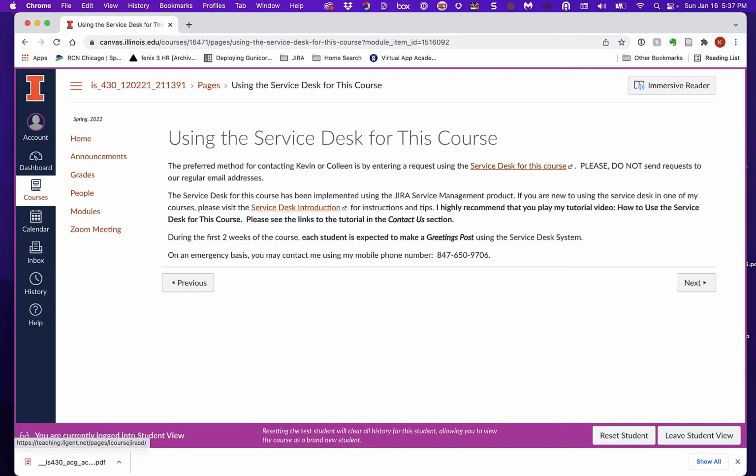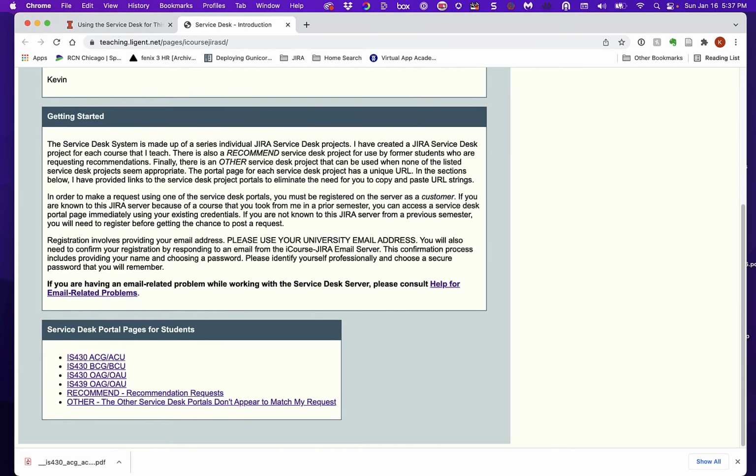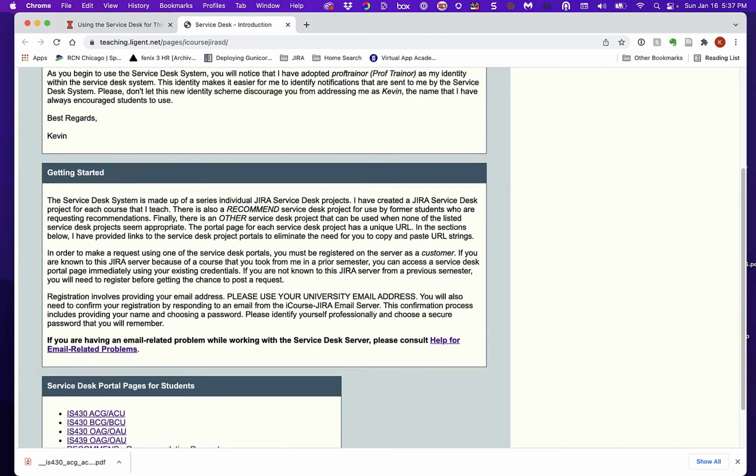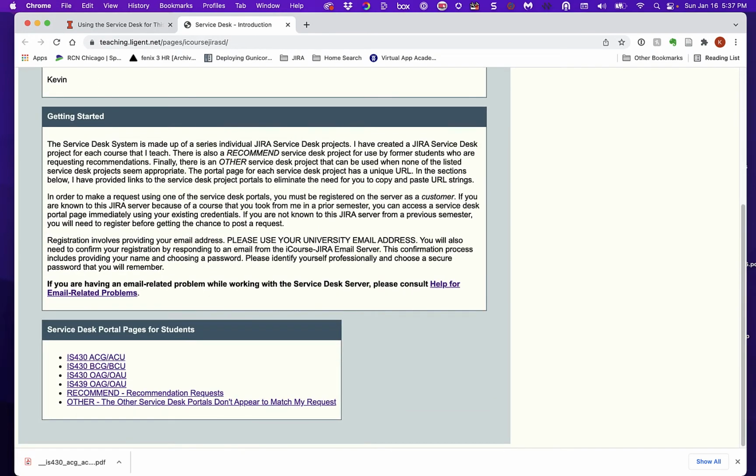The other link here on this page is to an introduction page for the service desk. You'll see that at the bottom of the page are the links for the service desk for each of the courses that I'm teaching in the spring: 3 sections of IS430 and 1 section of IS439. So that's another place to find the links.